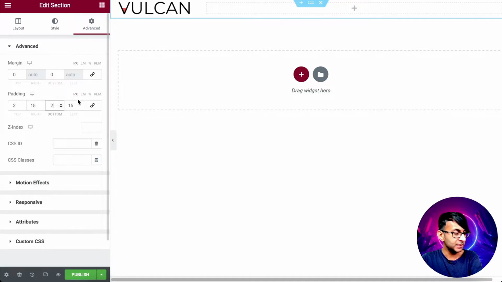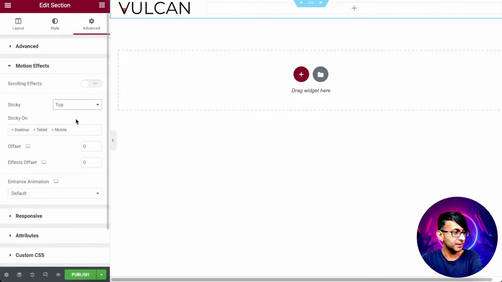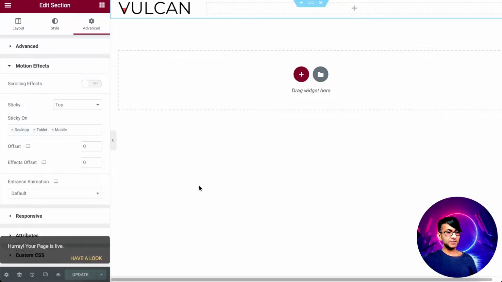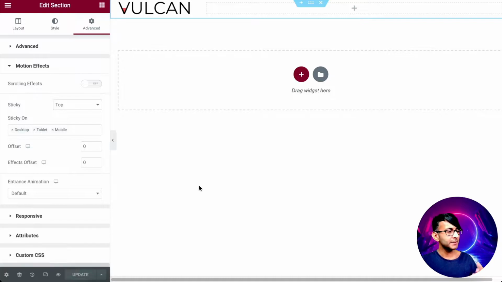Now, the third thing we're going to do is, while we're on advanced, we're going to go to motion effects down here, and I'm going to say sticky top, and that is it. Okay, and it will be like that on the desktop, the tablet, and the mobile. That now means that no matter how much we scroll up and down, that header will always be at the top. If you don't want it to be at the top and you want it to disappear or reappear however you want to do it, don't have it as a sticky. But we're going to have it as a sticky.